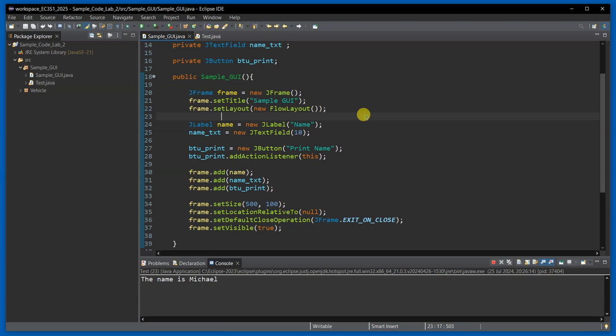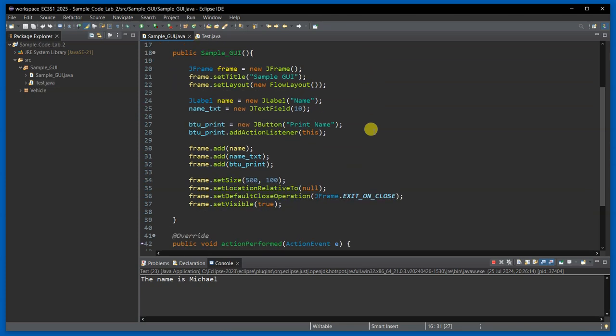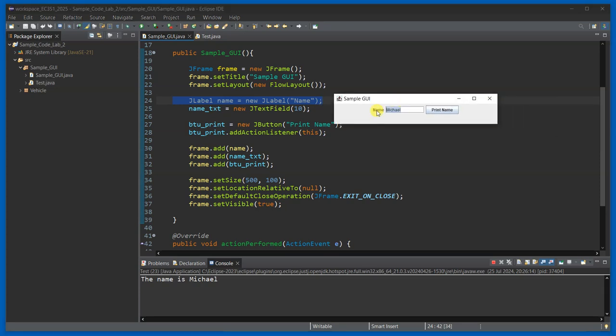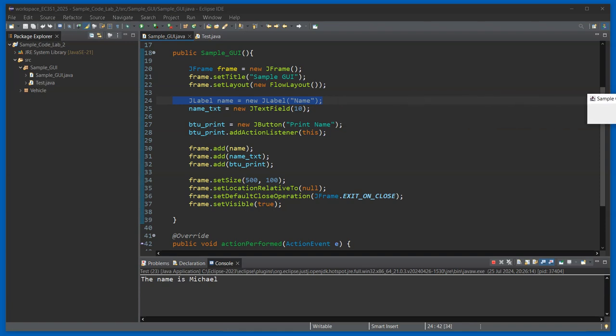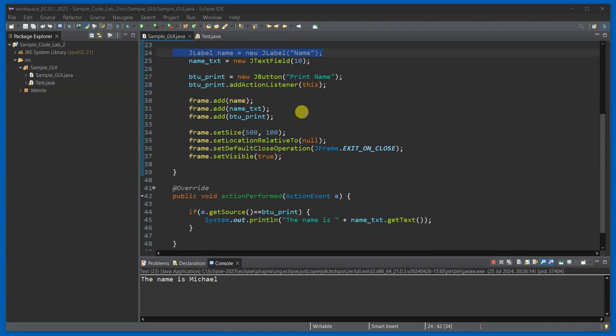Now, just to let you know, there are also other things going on here. Up here, globally, I've declared a text field called name text, and globally up here, I've declared a button called BTU print. Locally, I've created a label called name. So I have three things, as you can see: 1, 2, 3. Once I create them, then I add them to the frame.